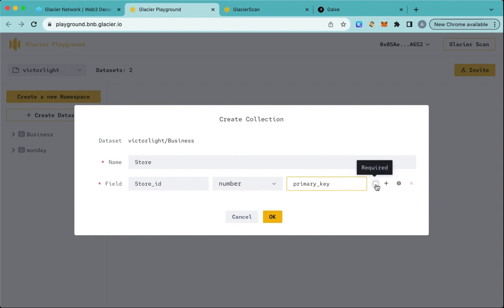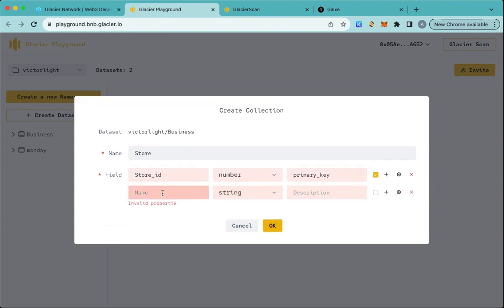Is it required? Should this field be required? Yes, it should be required. So we want to add another node. We could call this one store address, right? So let me say ADR store address. Yeah, it's going to be a string, and I could just say varchar, right? And maybe I should enter store address, right? So this is okay.